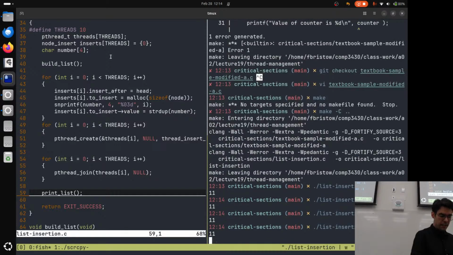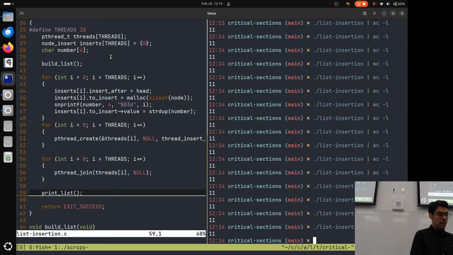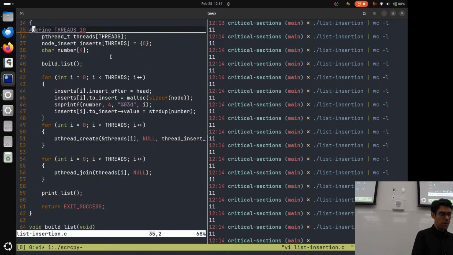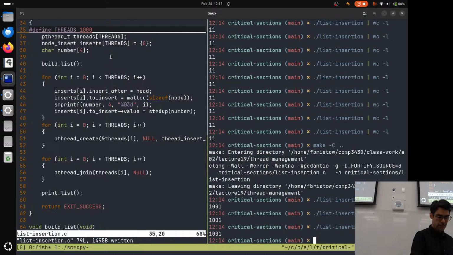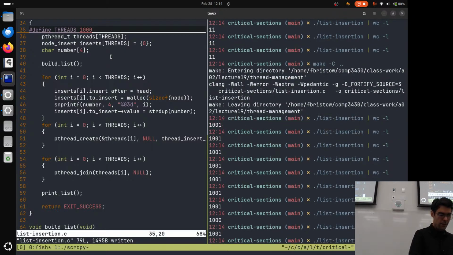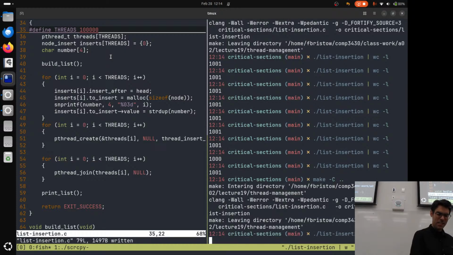I get 11, I get 11, I get 11, I get 11, I get 11. Okay, that looks fine. I'm going to change this now to, instead of 10 threads, launch 1,000 threads. I'm going to make it, I'm going to run it, and now I expect 1001 to be printed out each time. Okay. Did you see that there? Okay. Now I'm going to change this to be 100,000. And I'm going to make it, and I'm going to run it again, and it's going to get a lot slower.